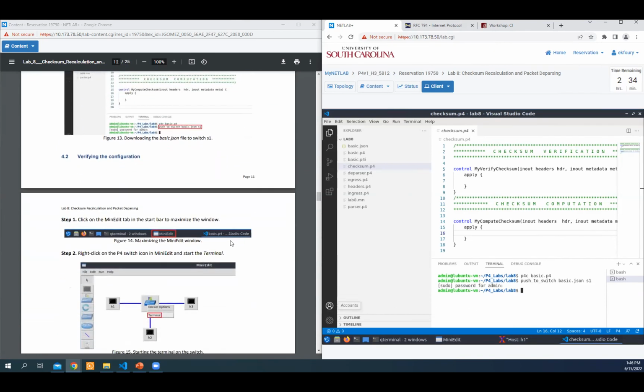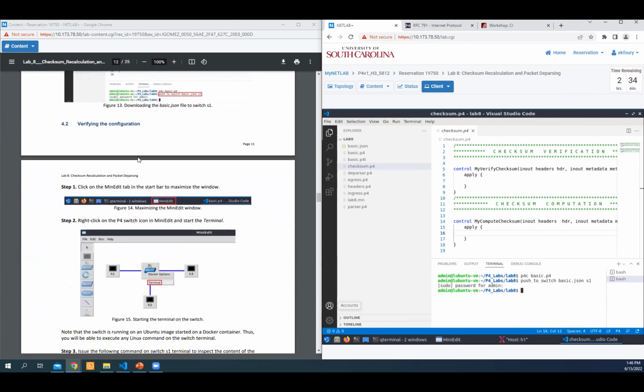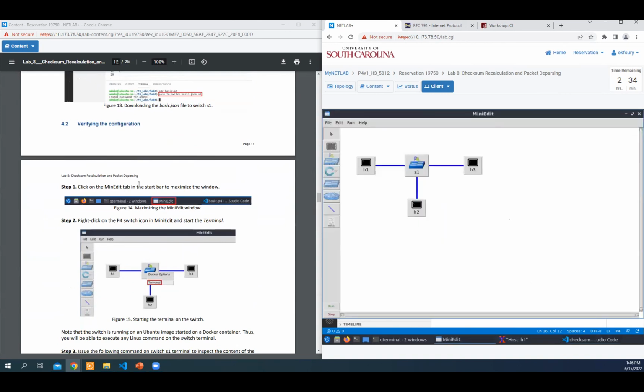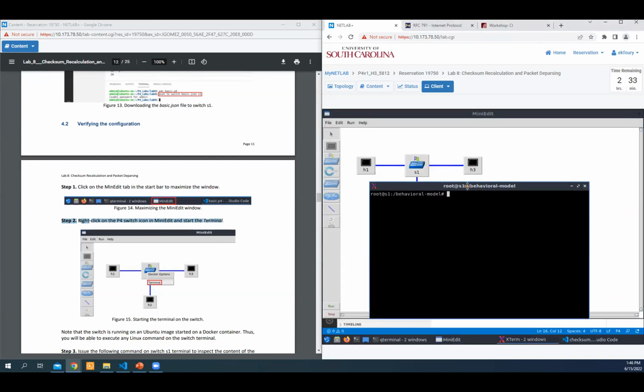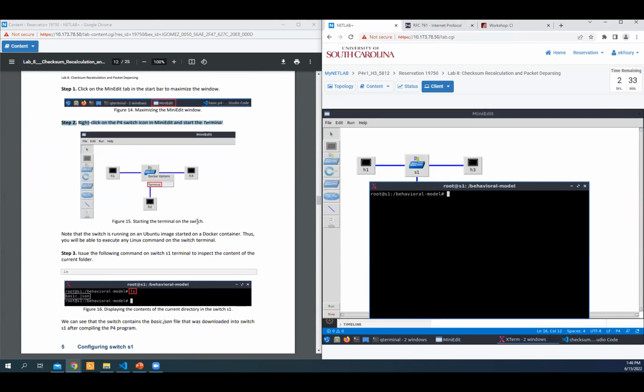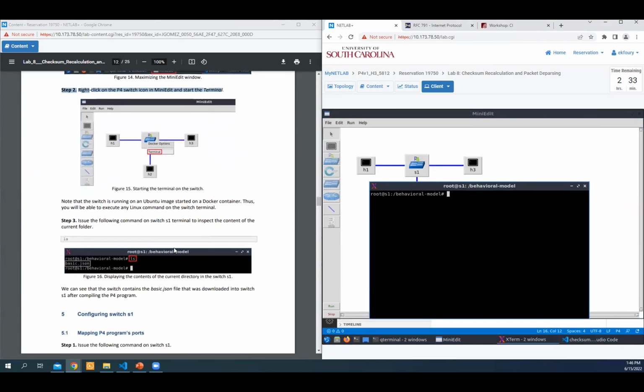So now what we're gonna do is we're gonna verify this configuration. So we're gonna go again to Mininet, right? So we will maximize Mininet, and then we're gonna enter to the terminal of our P4 switch. As usual, we have to go to the P4 switch, hold the right click, and then click on terminal. This will launch the terminal where we're gonna issue commands in the switch.